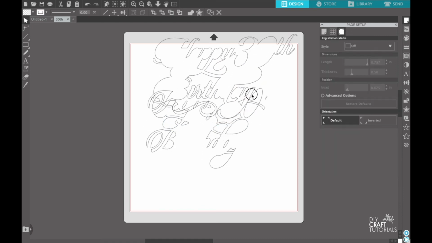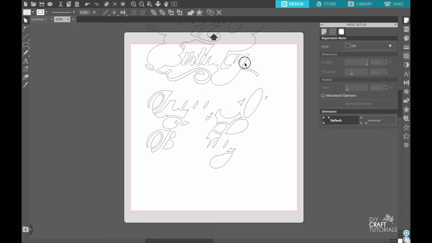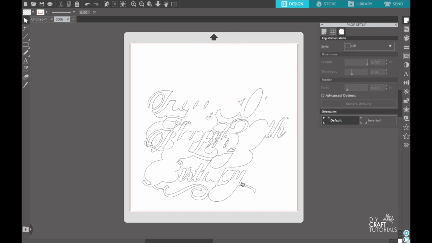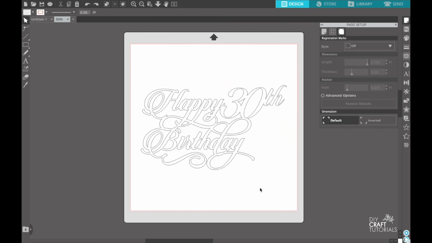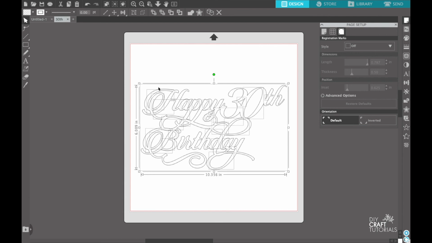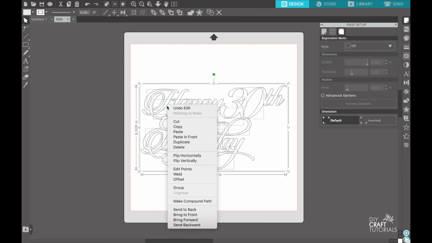In Silhouette, you can have issues with compound paths not joining to the rest of the image. And to fix that, you just need to select everything, right click, and then select Make Compound Path.